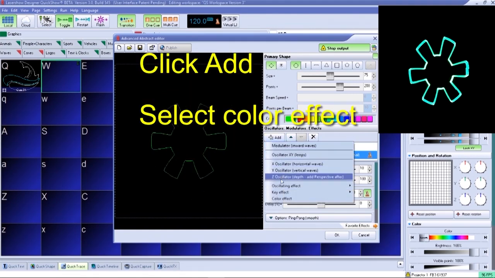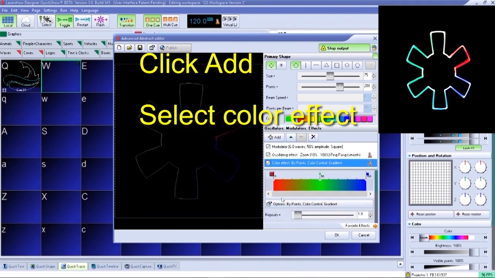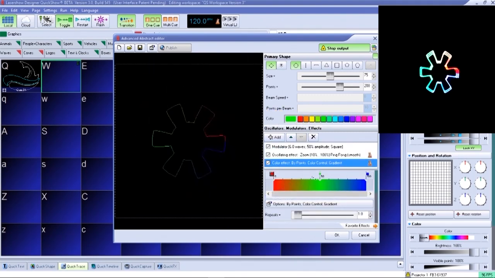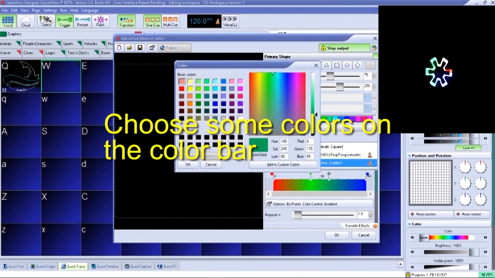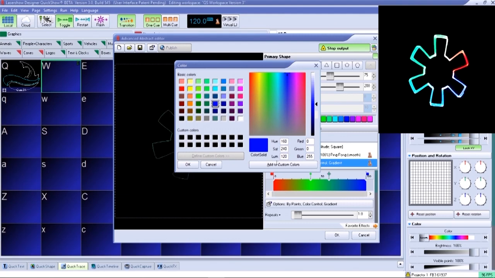Next, we're going to add a color effect. Adjust the colors in the color bar any way you like. I'm going to have it cycle from red to green to blue and back to red.